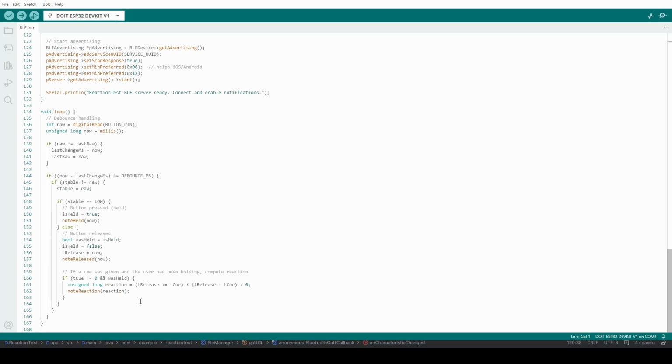Alright, so finally on our main loop, we have debounce handling again for the button to help filter out some of the electrical noise. The most important thing here is the booleans that we have for the button to let us know if it's pressed or released. This gives us our release time, which we'll then use to calculate the reaction time based on the release time and the queue time. And then we'll send that reaction as a string as well to the phone.